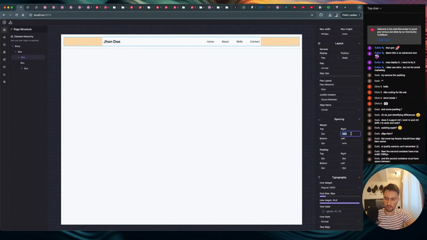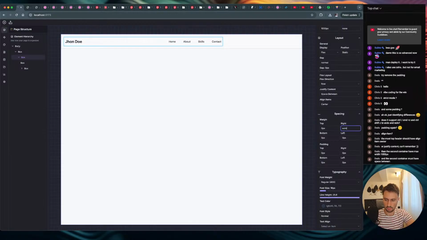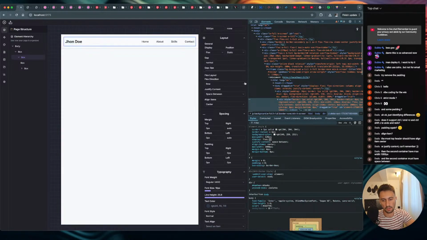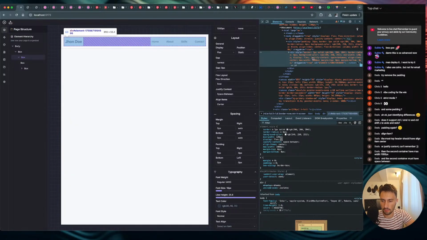Wait a second. Let me go back. Margin right, left 0. Refresh. All right. And now if I write auto, it works or it doesn't work? It doesn't work. Margin auto. All right, let's inspect this now. I'll finish this bug and then I'll wrap up the stream and see what we can do next in the next live stream. Margin bottom, margin top 0, 0. Okay, this is okay. Let's see why.